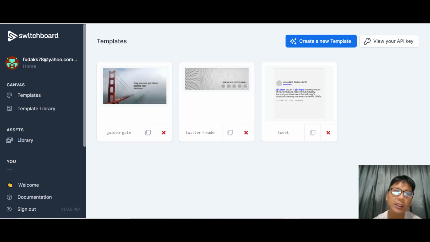Okay, so who is this SwitchBoard Canvas suitable for? It's best for social media marketers, bloggers, and advertisers who want to save time on their image and video creation. So without wasting much time, let me jump into my screen to show you how this SwitchBoard Canvas works. What you're looking at right now is the main platform for SwitchBoard Canvas.